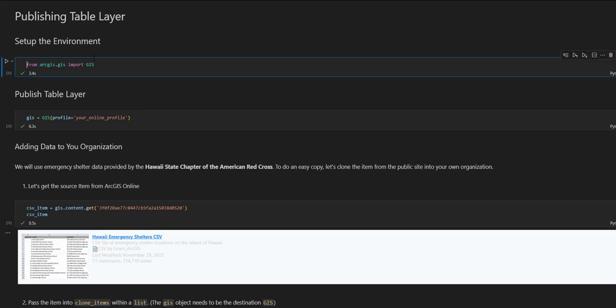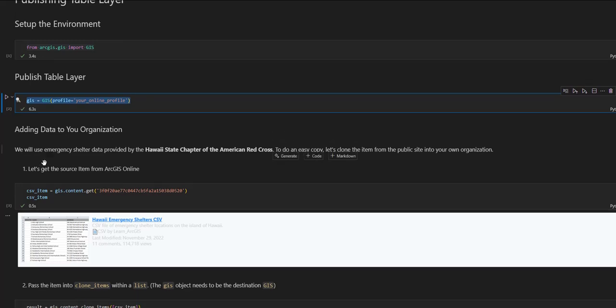But first, we're going to start by doing from arcgis.gis import GIS and connect to our GIS. I'm using a profile in this case. I could also use Pro, but in this case, I have a developer account that I'm going to use to do this demo.